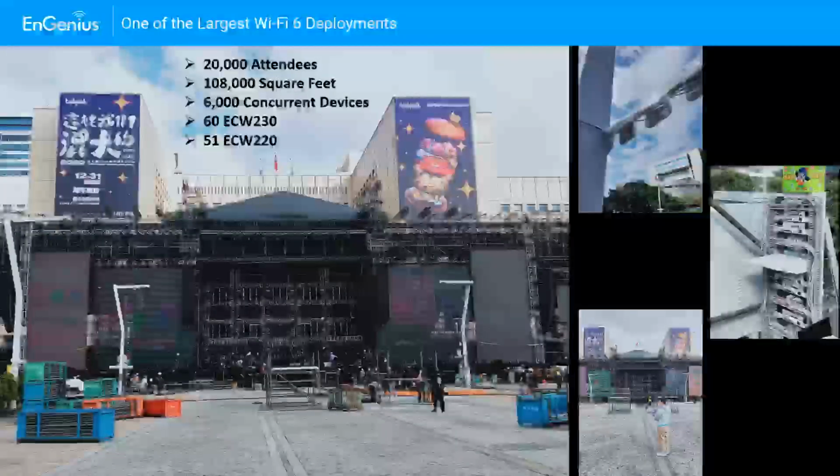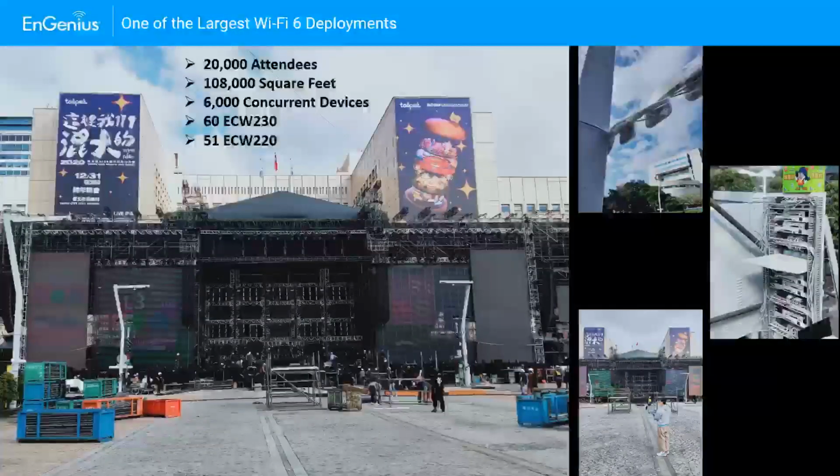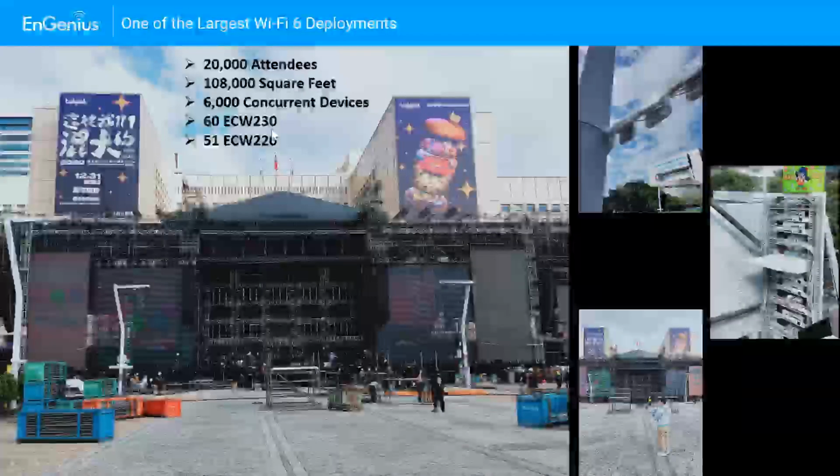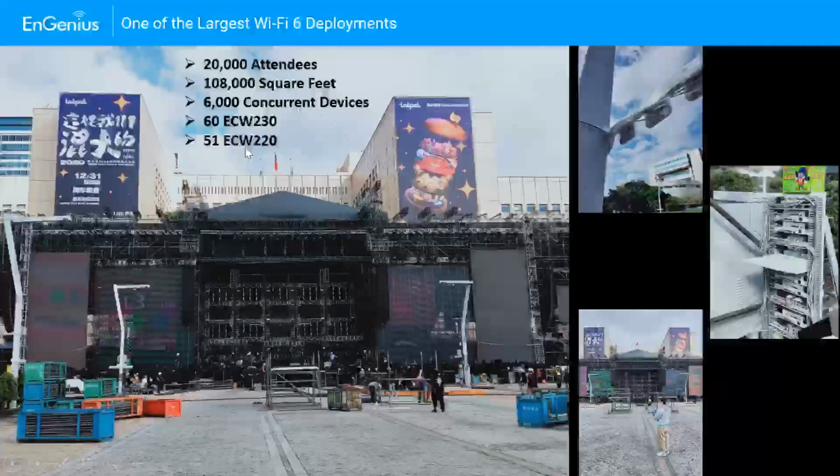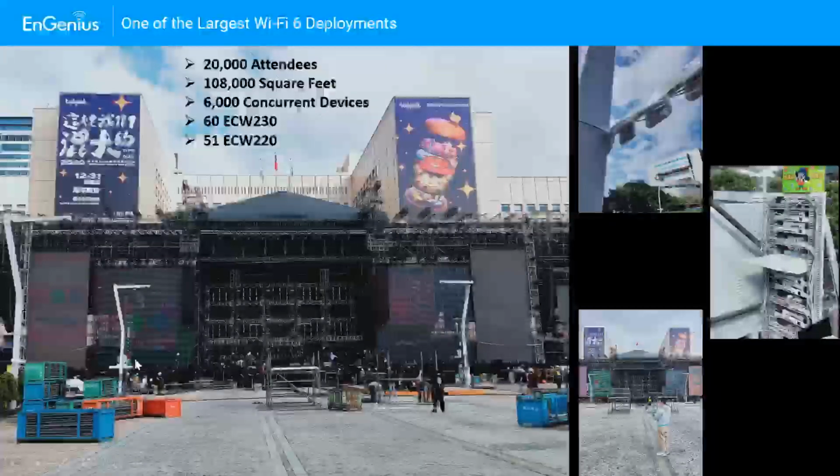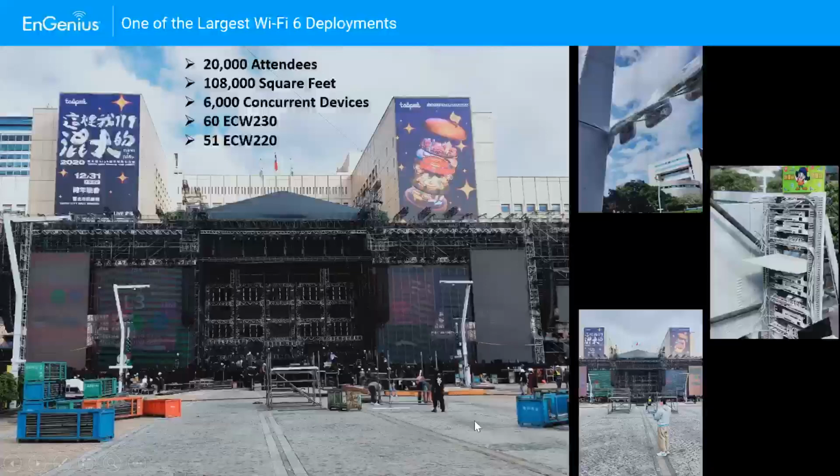There ended up being about 6,000 concurrent devices connected at the same time. The system integrator used 60 ECW230s and 51 ECW220s. You can see that this was a temporary network. This was just for this particular event. They had to set it up very quickly and tear it down very, very quickly. If you notice, on every one of these poles there are 8 to 10 access points serving the large capacity of people in this environment.